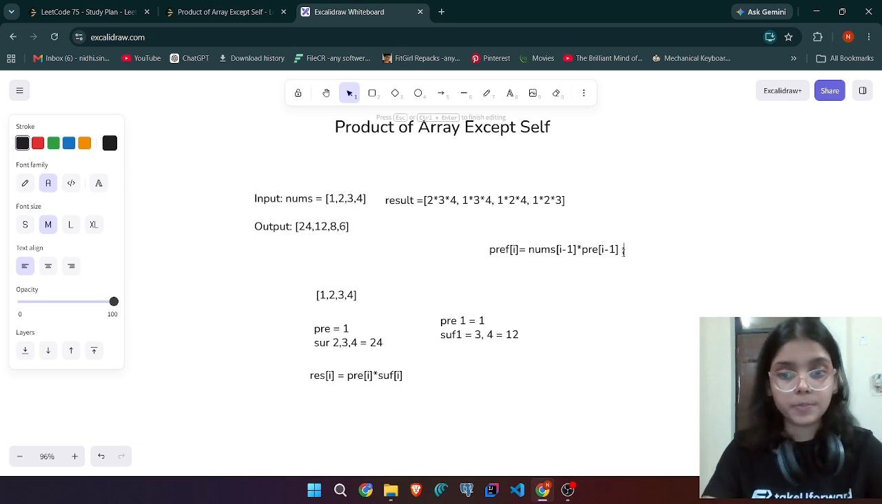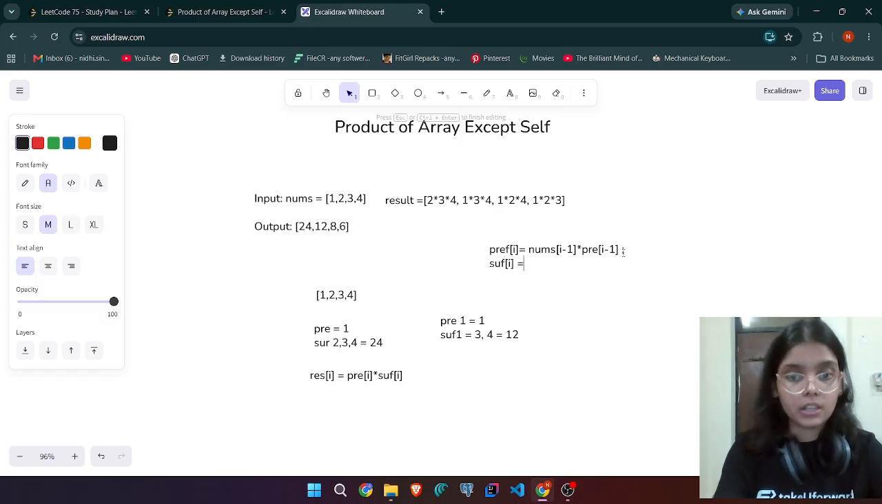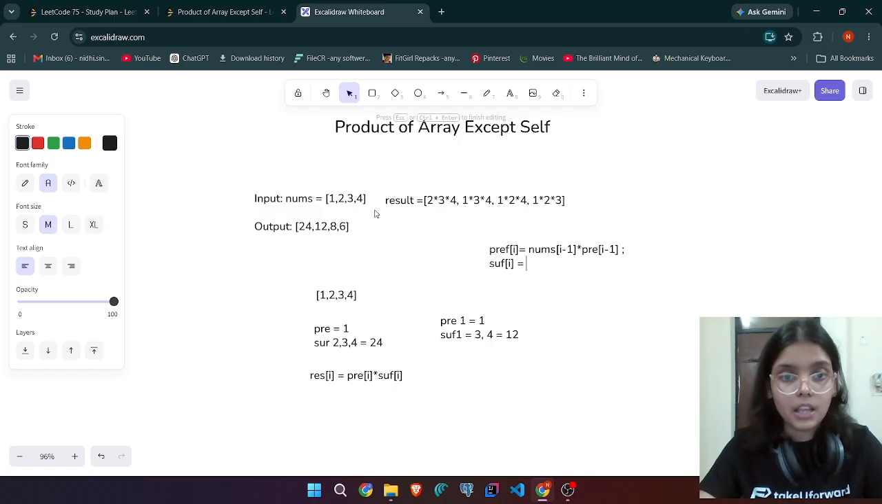So this is my idea. Then how will I calculate my suffix? For suffix, I will start from the last.